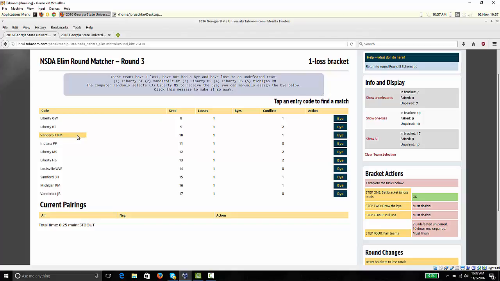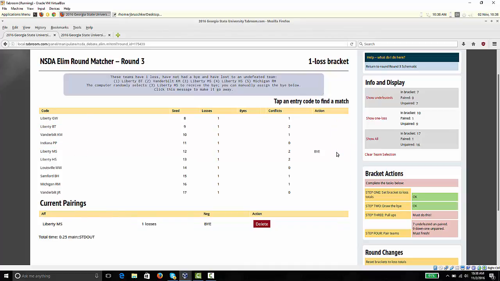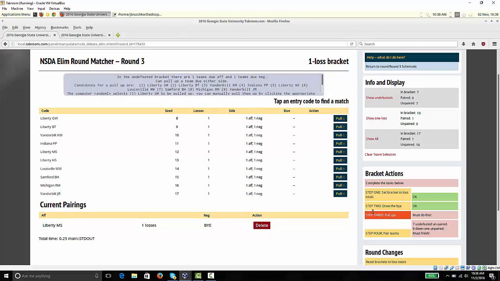So all I have to do is find Liberty MS here. Make sure that I got them right. There, let's see, 1, 2, 3, 4, 5th team down. There we go. Liberty MS has the bye, and that now shows me I've completed that task. Okay, well that's good, but right now I still have 7 teams in that undefeated bracket, so now I have to do a pull-up. I click that button.